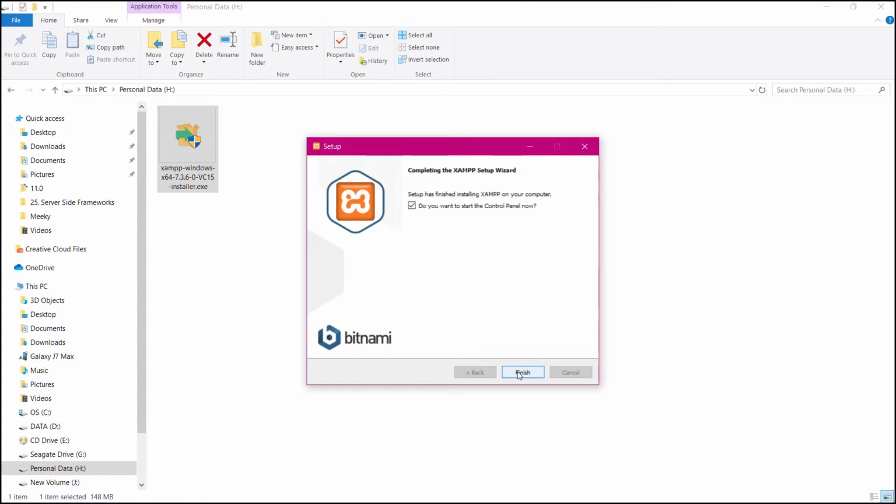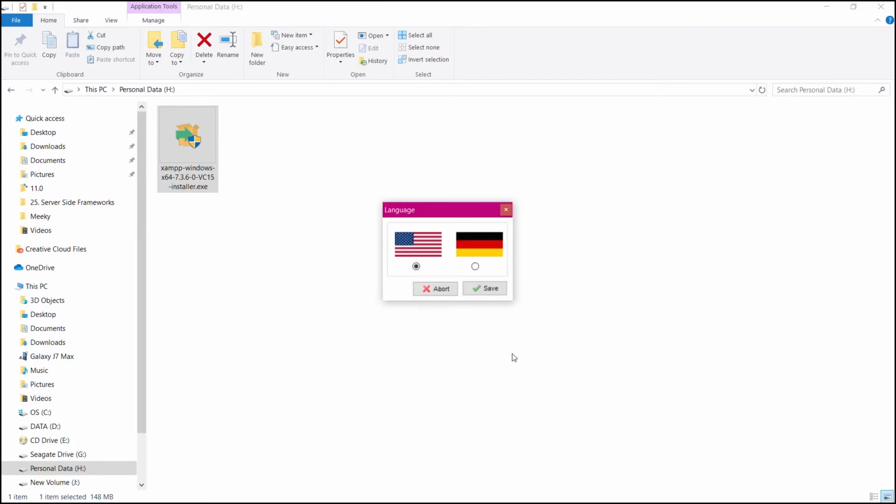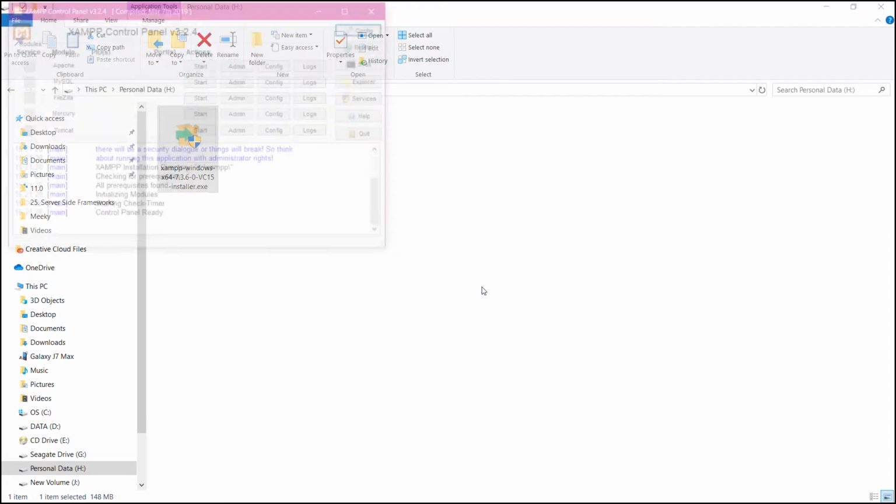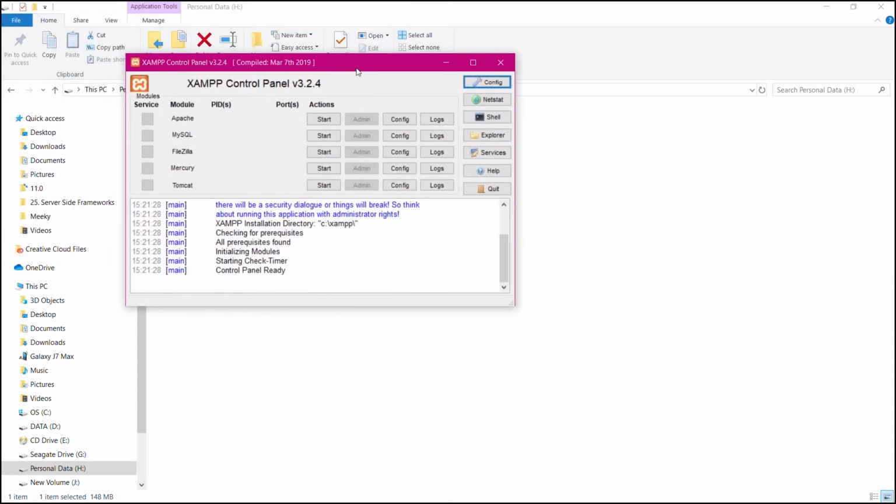Okay, we have installed XAMPP on our Windows PC. Now click on Finish and the XAMPP control panel will start. This is the English version and this is the German version. I'm selecting the English version. Hit save. Now start both Apache and MySQL.